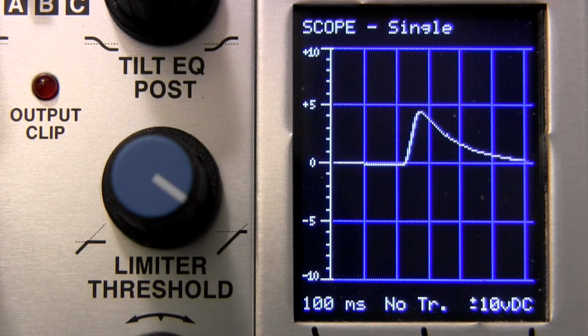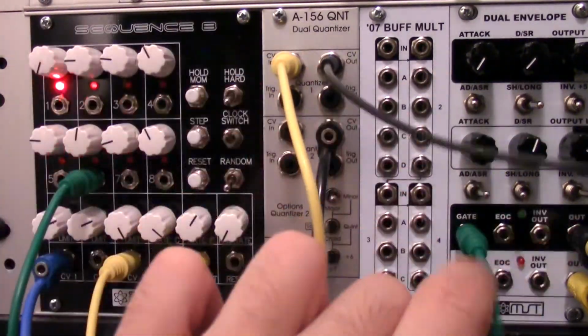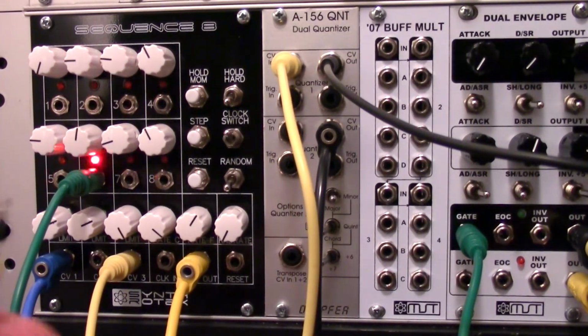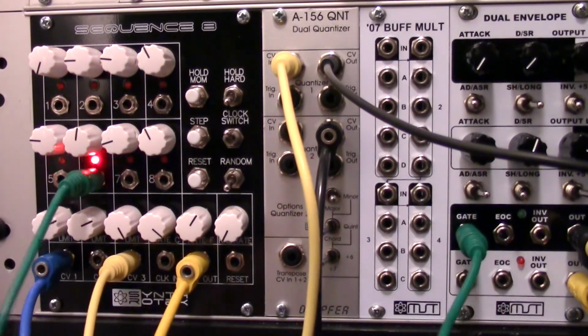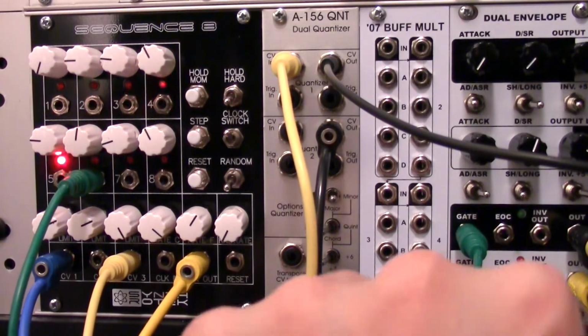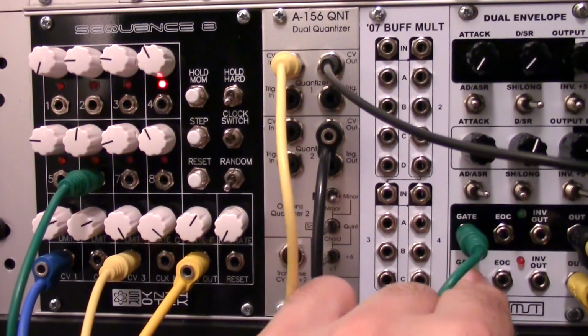Okay, so we're using gate 6 to trigger envelope 1. And nothing really substantial over here triggering envelope 2. But we can still hear it, so not a bad thing. So let's try maybe taking the clock and firing gate 2.